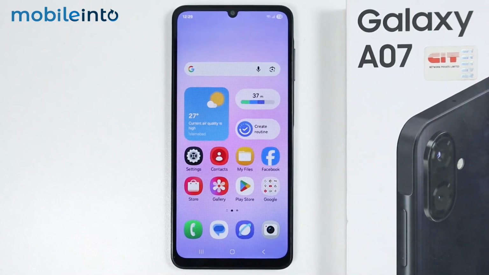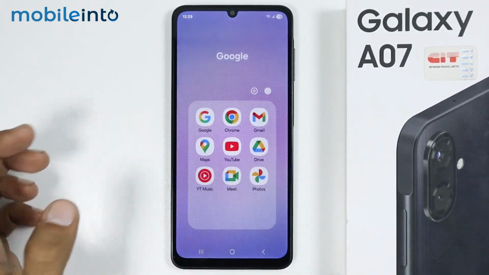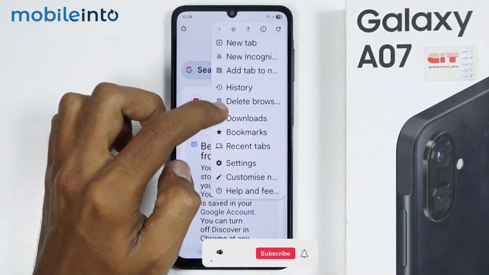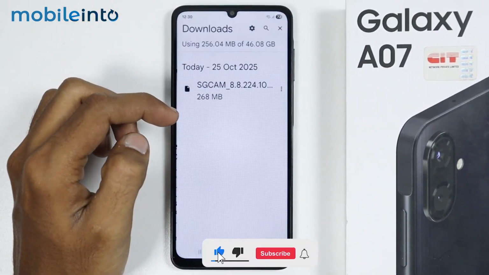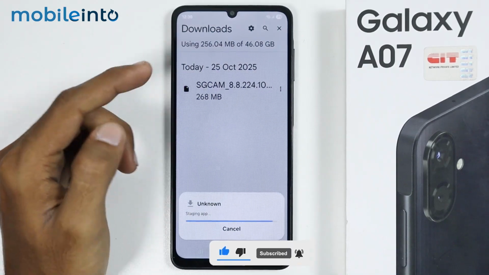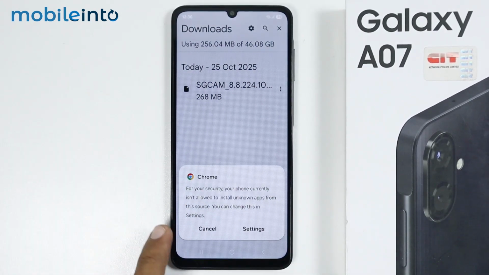Hey, what's up guys? So in this video, we will see how to install apps from unknown sources on the Samsung Galaxy A07. Now, if you try to install an app from an unknown source, like your web browser, it will show you this error.